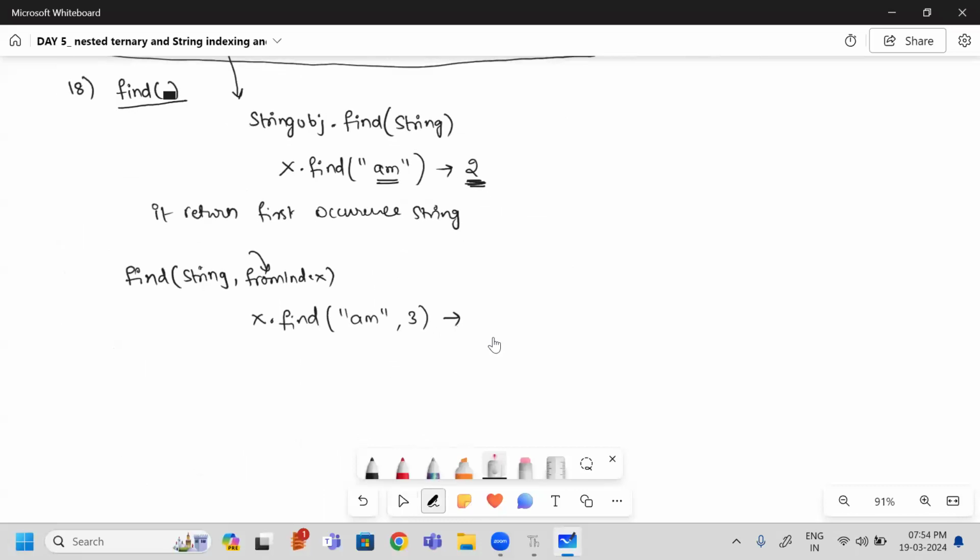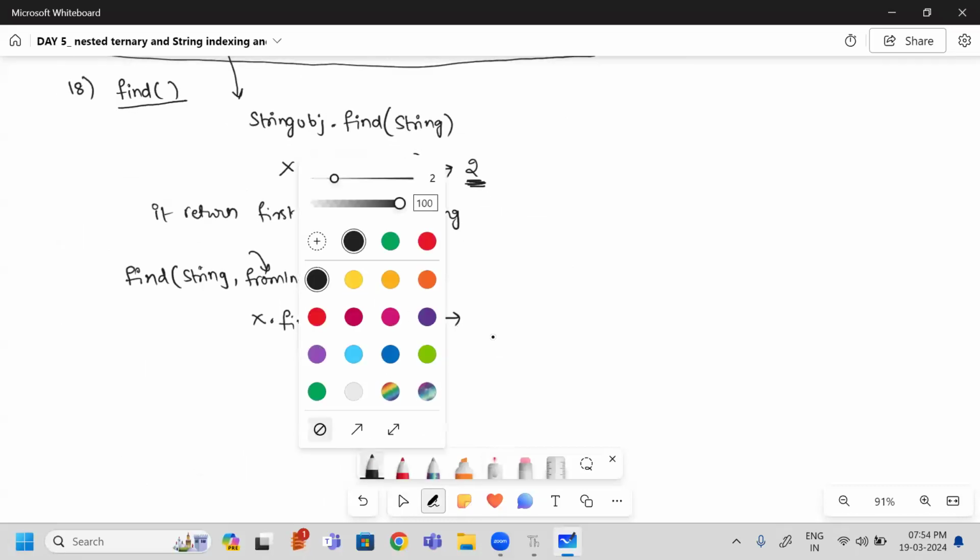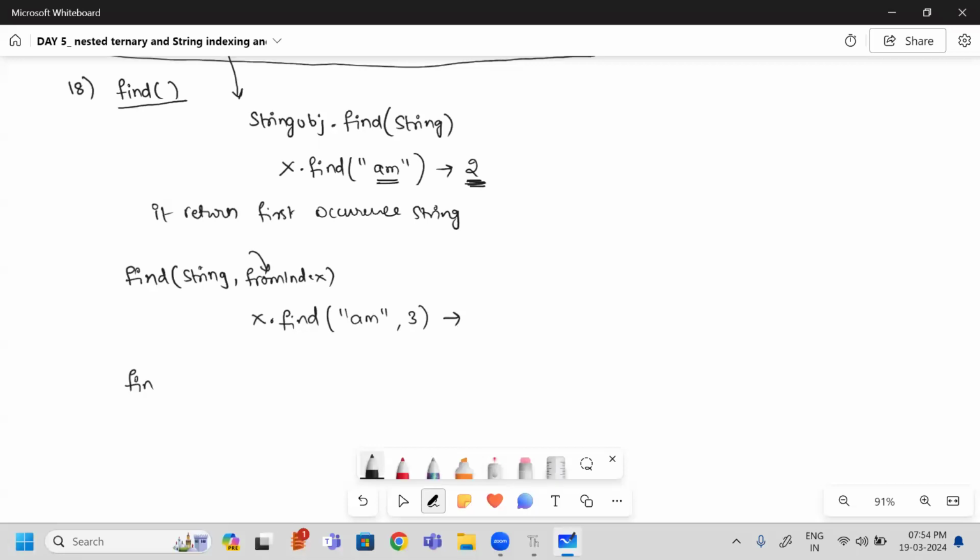For that, you have to go for the find method only. I am giving the first argument as the string. You have to give the from index, comma, you have to give the end index. Your string is going to be checked only within this area. So it never checks outside of this bound.